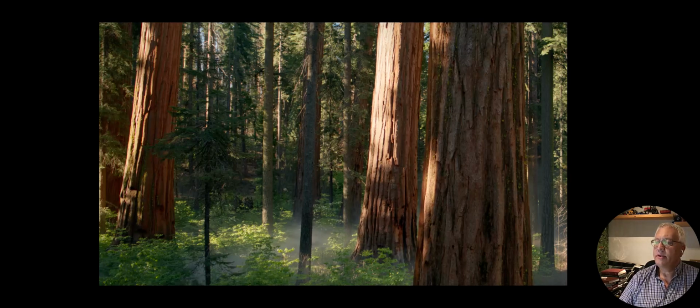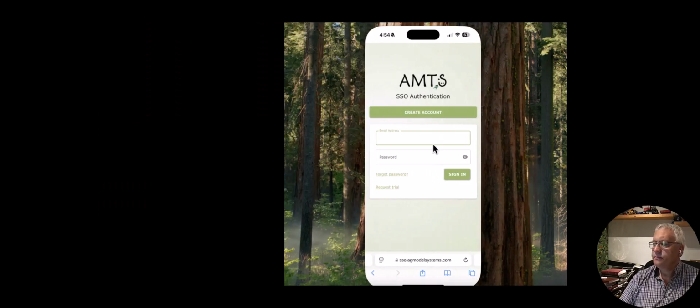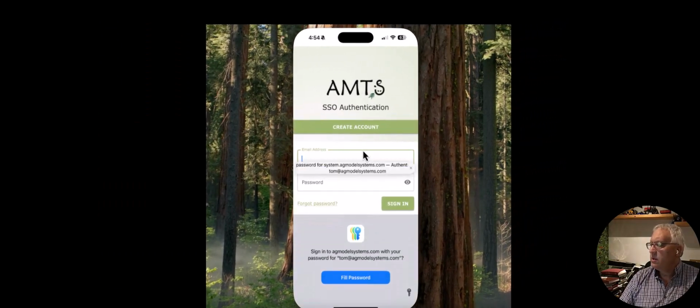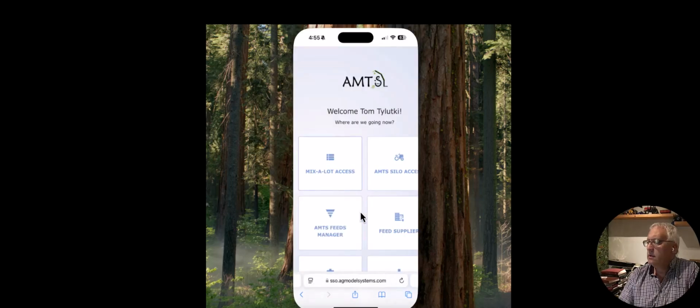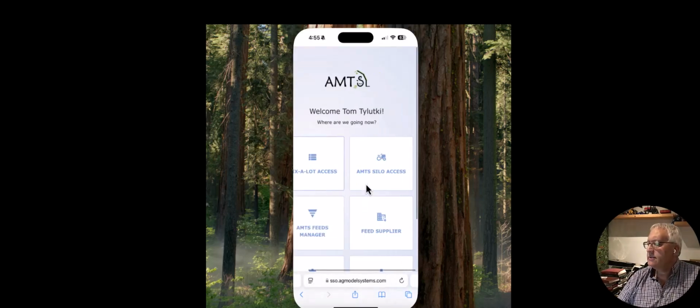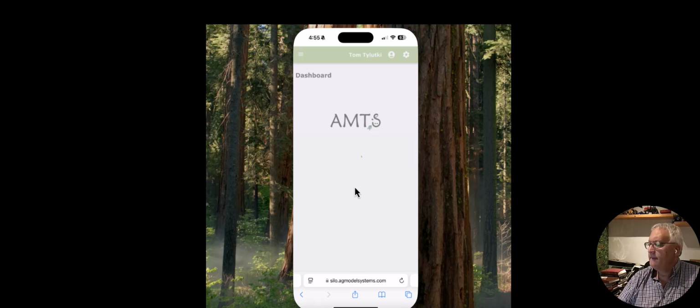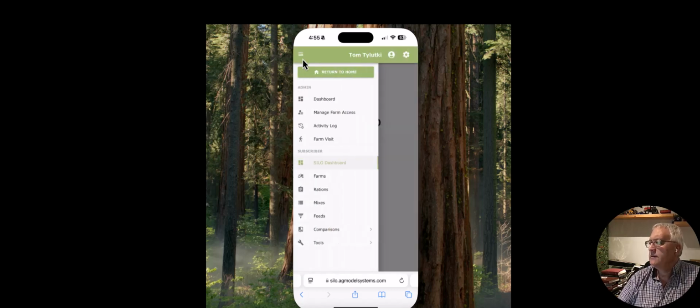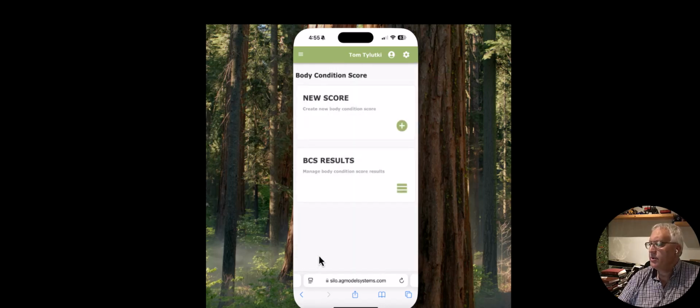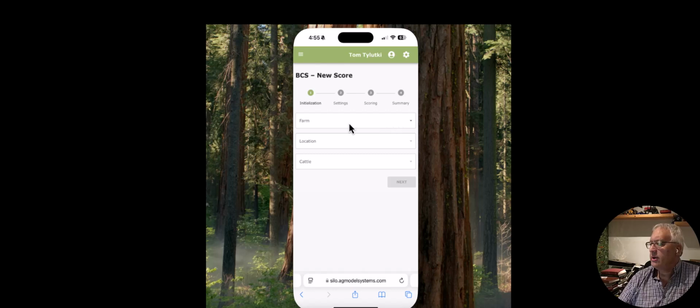Let me just make the phone a focal point so that it's easier to see. So I will log in to the website, and here is Silo access. So let's go into Silo, and we'll go to Tools. We'll go to the Body Condition Score tool. Let's do a new score.